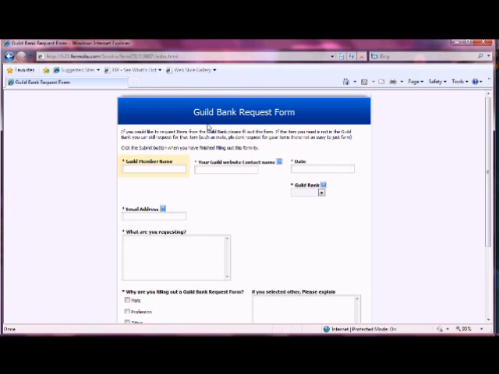Now, we do not allow guild request forms for guild members who are not in this guild. That means, if you have an alt in another guild, you are not allowed to fill out a request form for that alt. You can only fill out request forms for your guild member within this guild. So, I'll type in mine. Kahana. Your guild website contact name. This means it is the guild username that you use to register to the guild website.